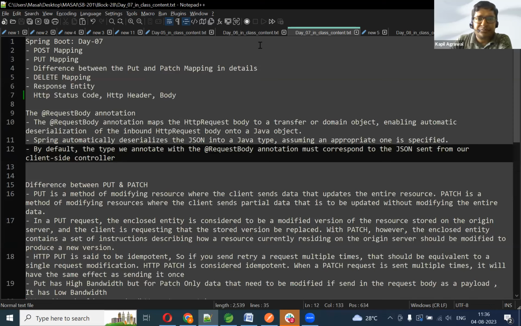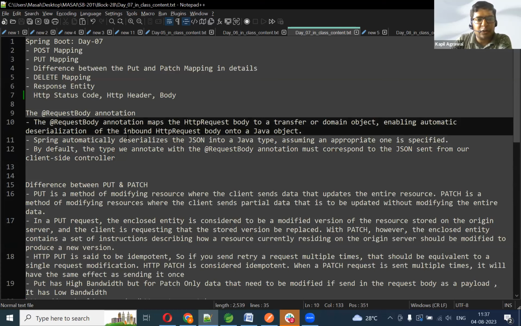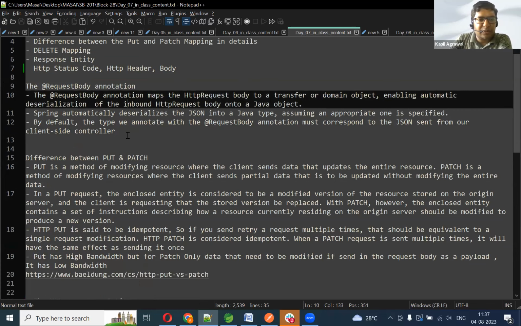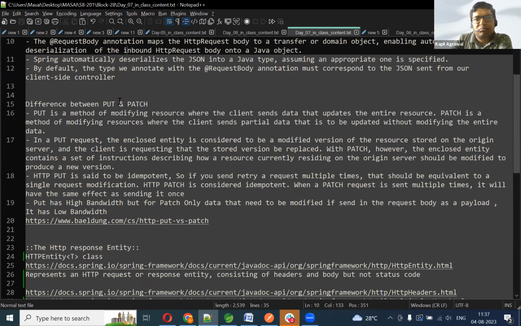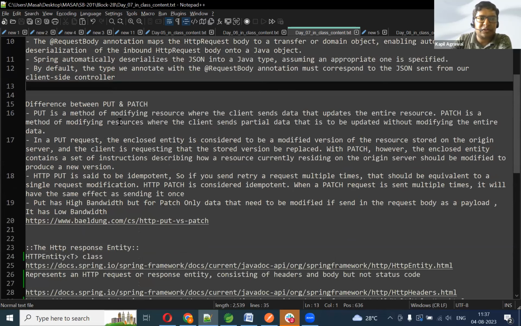Then finally, everyone, I was talking to you about the request body annotation. The request body annotation is responsible for converting the JSON object into the Java object. It is used to convert the JSON object into the Java object. So the simple thing is that, everyone, we have used this annotation also in the case of the post mapping.